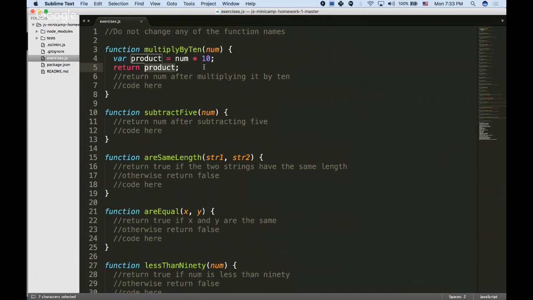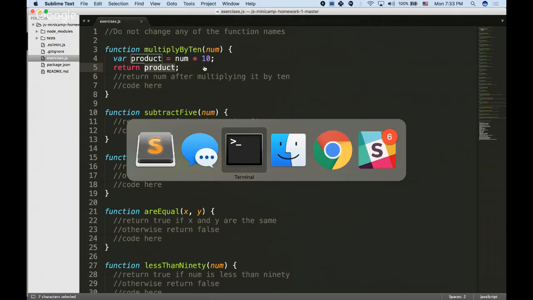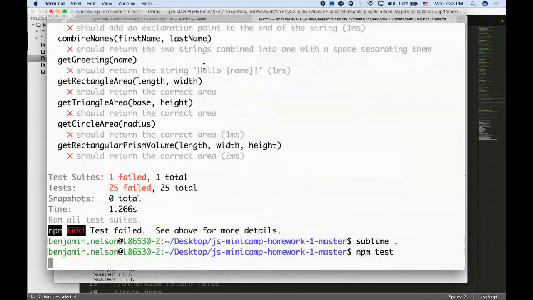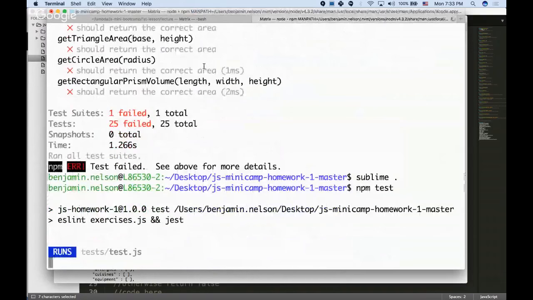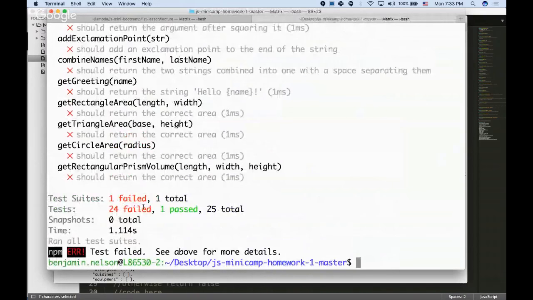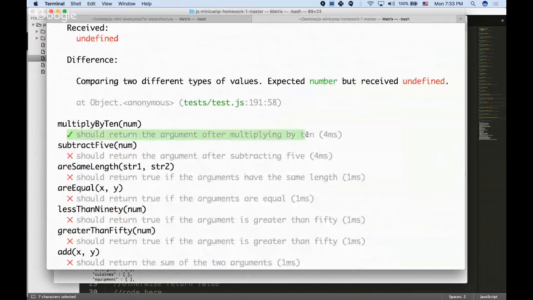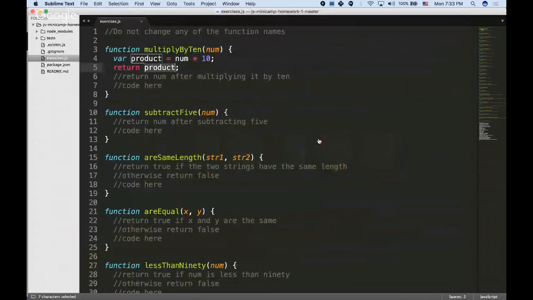Then we're going to come back here into terminal and run the tests again. It's going to go through, and then boom, 24 failed, 1 passed. Let me come up here, and it says should return argument after multiplying by 10. Great, so it worked.